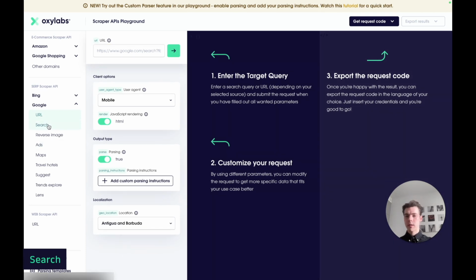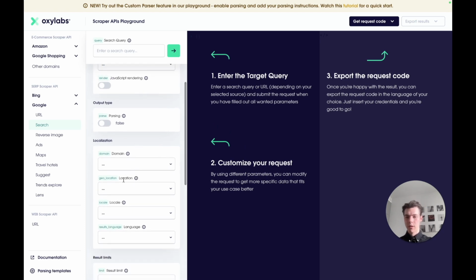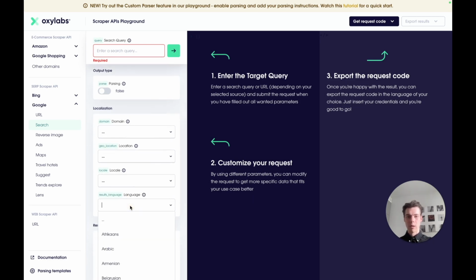Moving on to the search source, you can scrape these search results directly by entering any keyword. Like previously, you can alter the user agent type, enable JavaScript rendering, use automatic parsing, and toggle geolocation targeting. For additional localization control, you can select a preferred domain, such as .com, .fr, etc., set the locale to adjust the web interface language, and pick the results language to get results in a specific language.